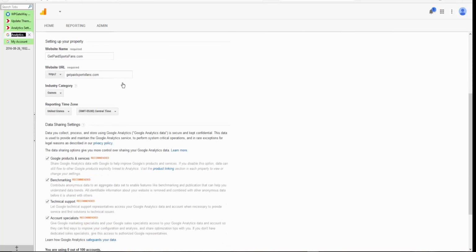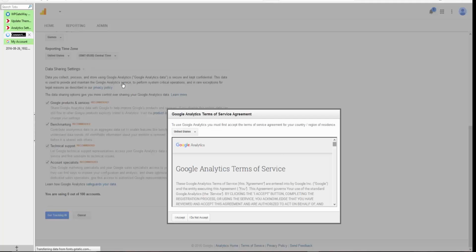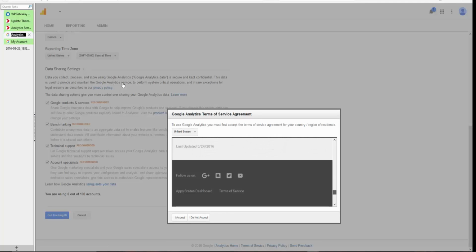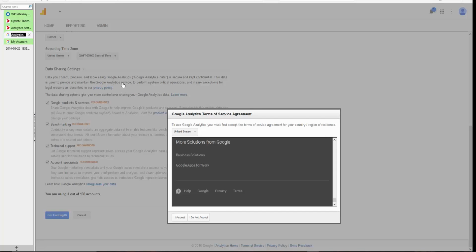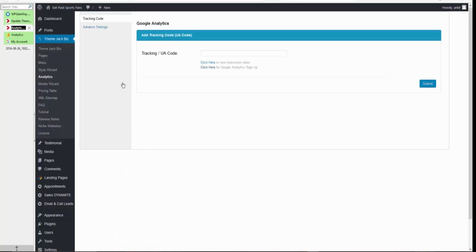These are all of the great things that Google offers you. Click on Get Tracking ID. You ought to read all of the terms of service for Google, get to the bottom and click I accept. And here is your UA tracking code. Copy this code, go back to your dashboard, paste the code in here and click on Submit.